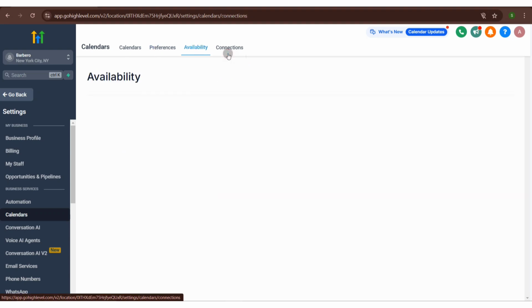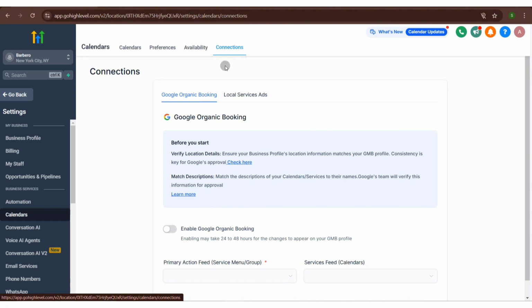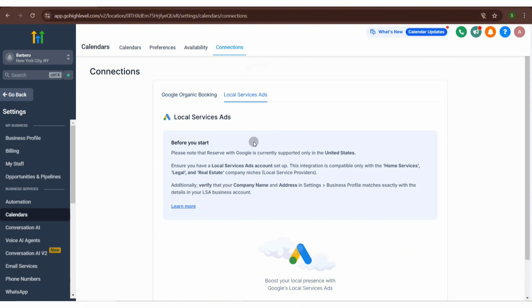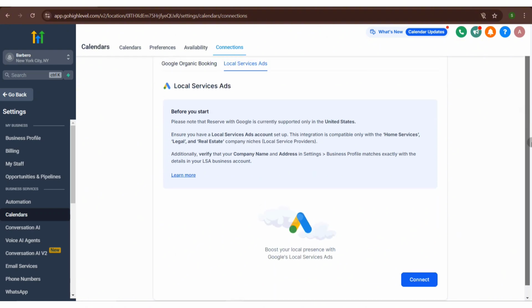The connection settings, you can simply enable Google Organic Booking. So to be able to enable this, you'll need to verify your location details along with the business and services that you offer. Now on the local services ads, you can connect your Google AdSense into your calendar. This is only available for those users from United States, as you can see in there.